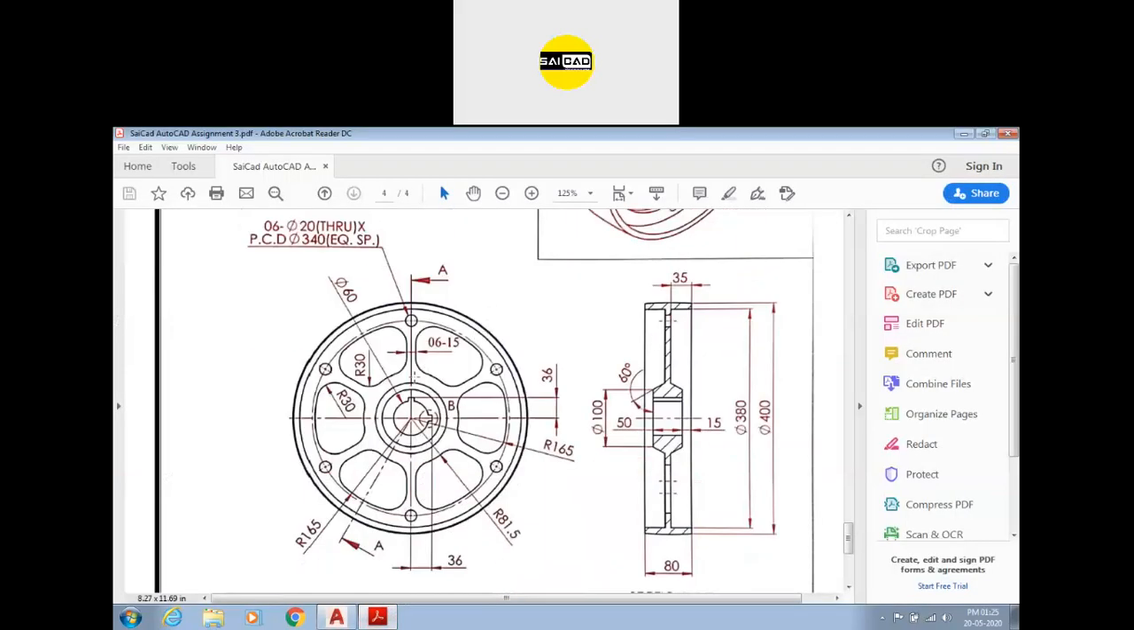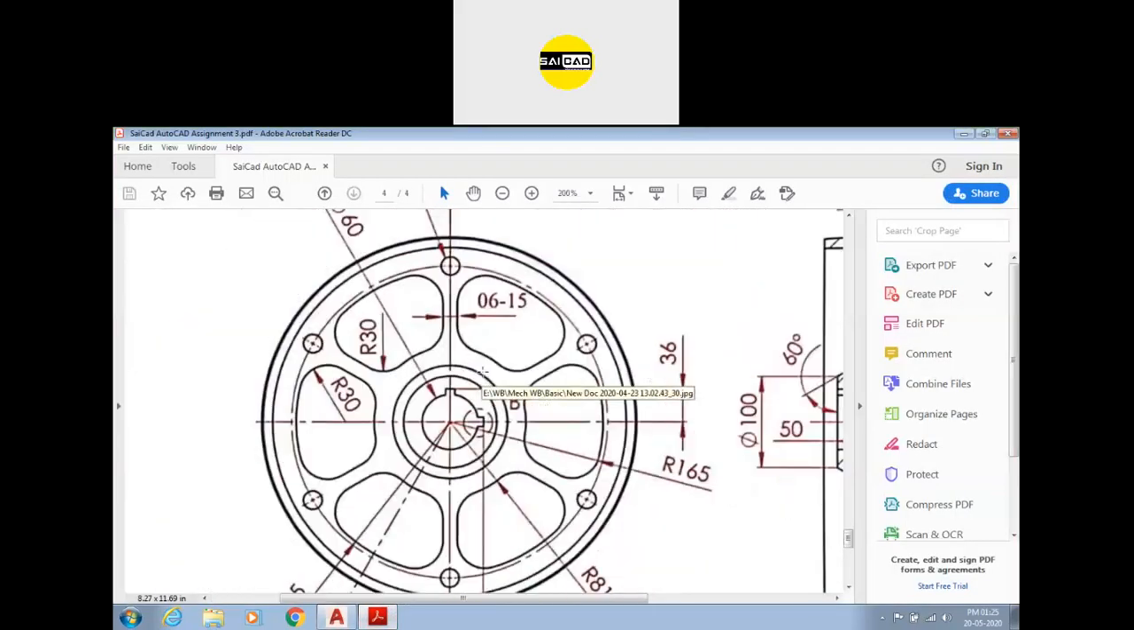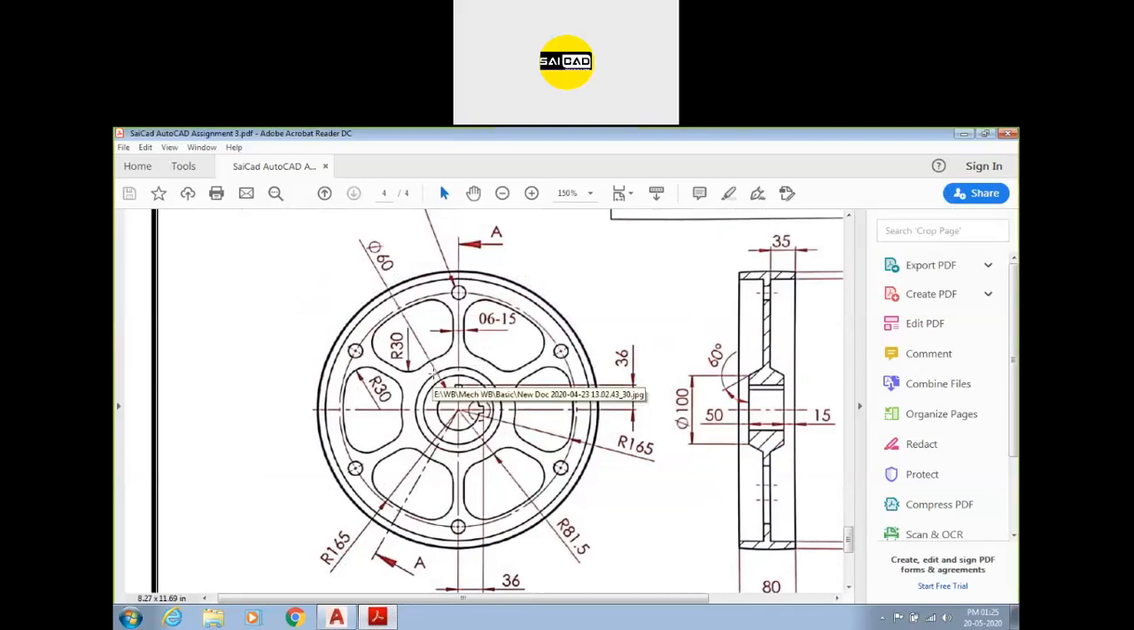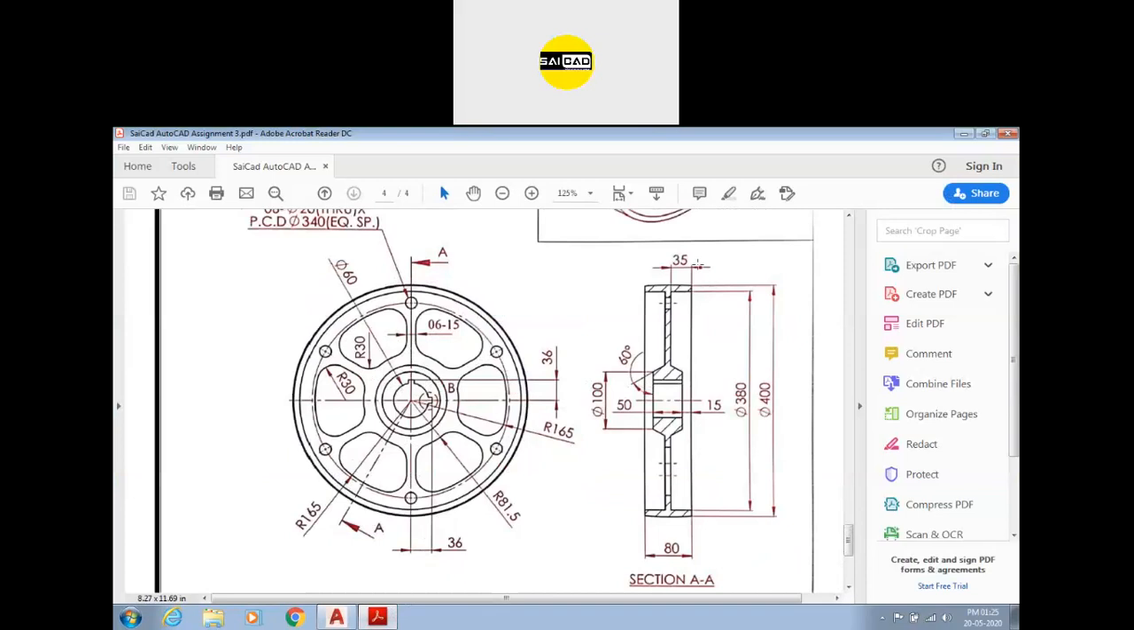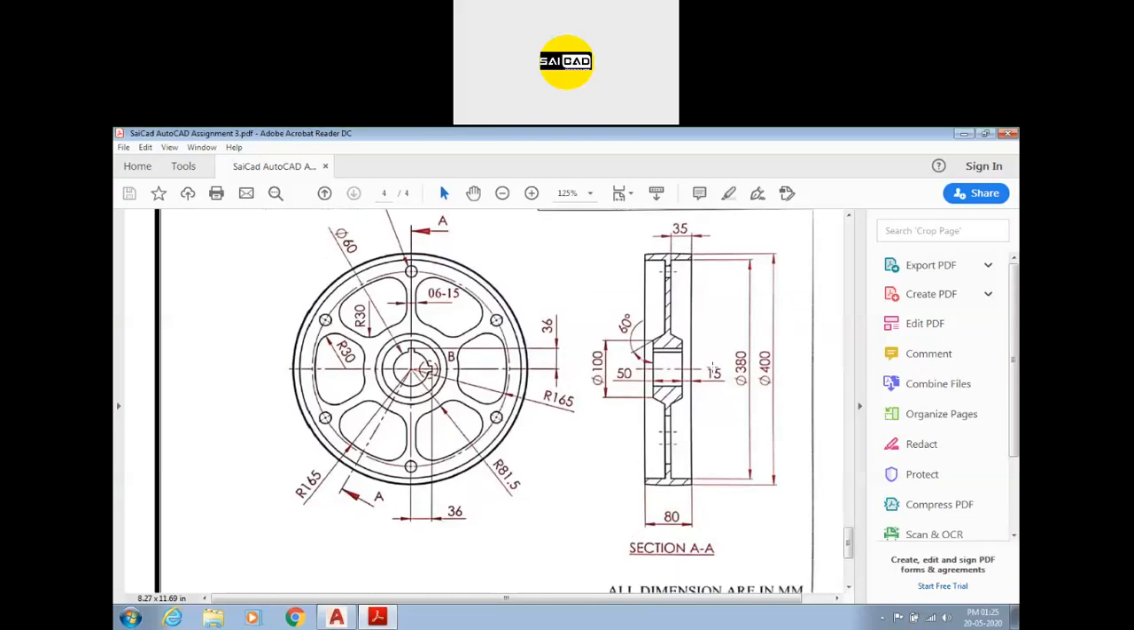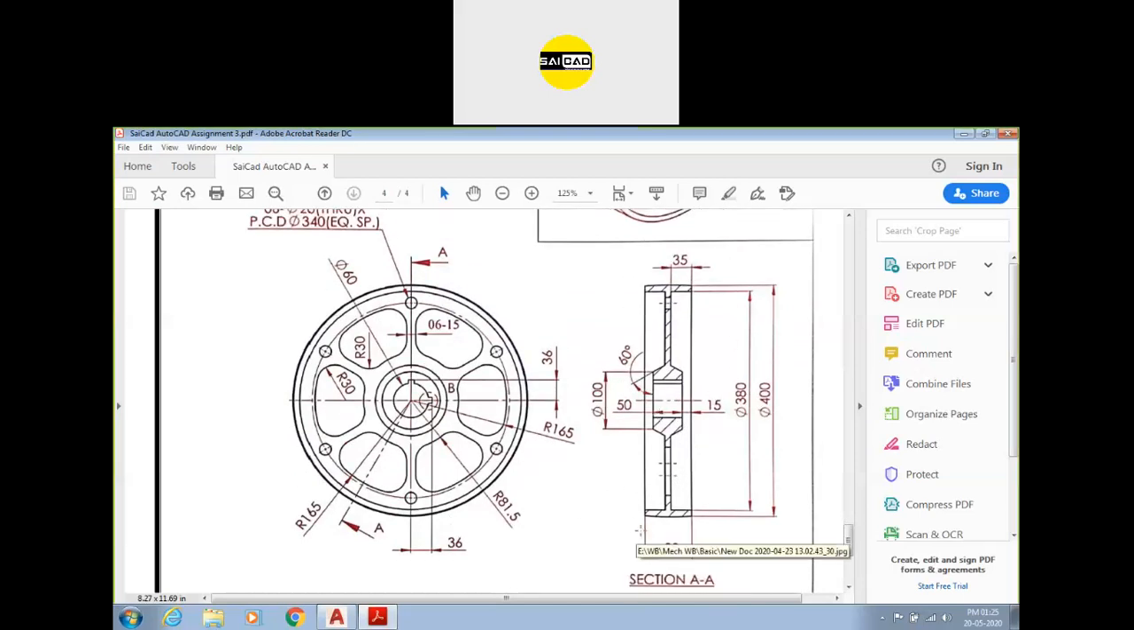Now you can see there is a third circle that we don't have its radius or diameter given. So that will be calculated from this shape, this section. So we have to create this section now. So to create the section, we have to just first read the drawing.